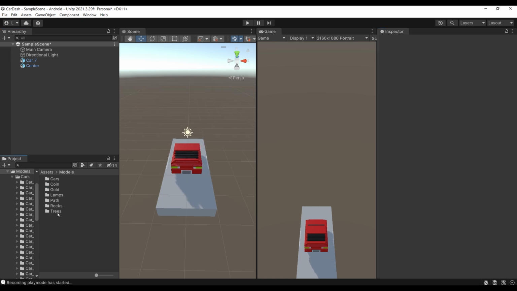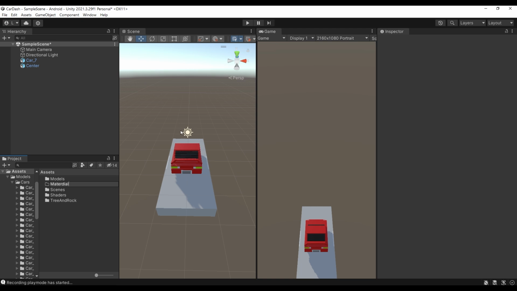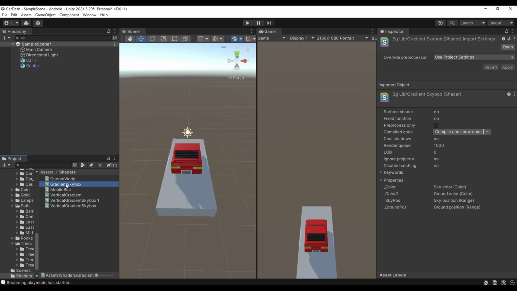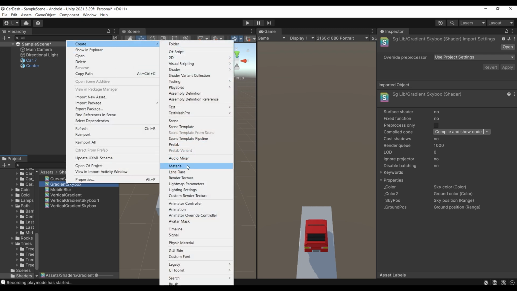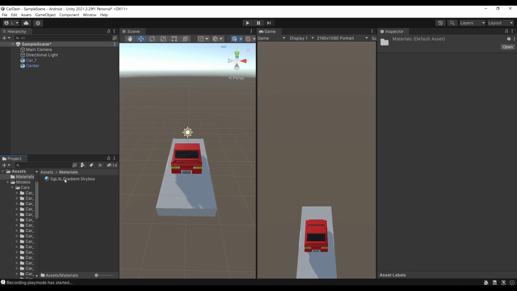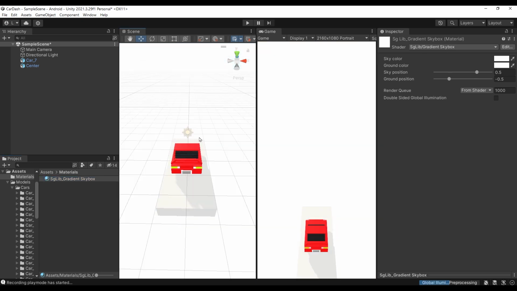Next, create a new folder in the assets. Name it Materials. Open the shader folder and select the gradient skybox. Drag it into the materials folder. You can use this shader by dragging it into the scene window.